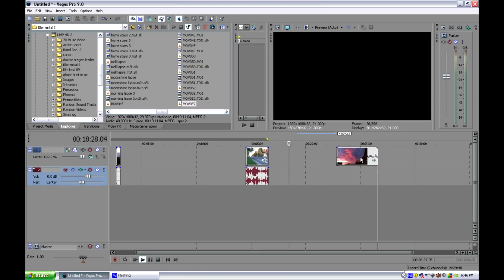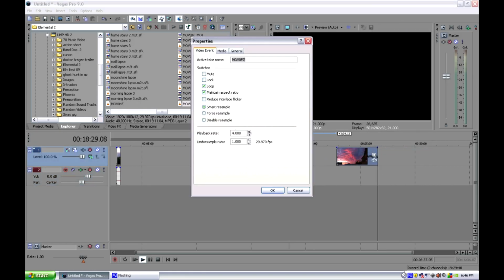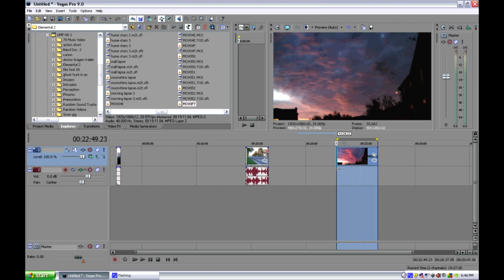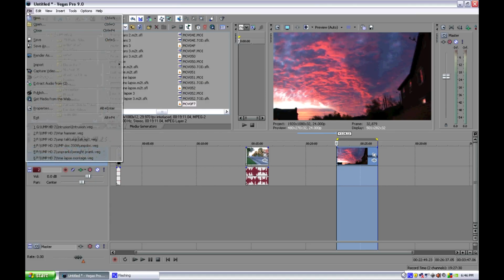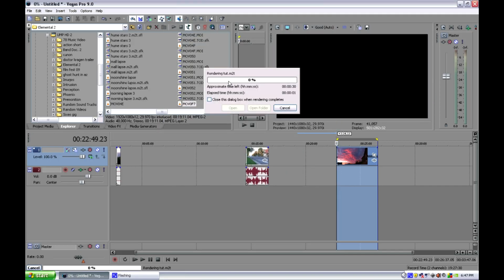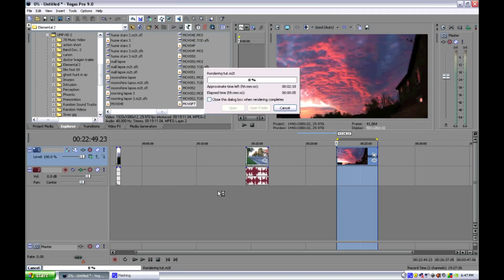Okay, now in the properties, you can only go to 4 times the speed. So the next thing you do is you have to render it. So highlight the clip, go to File, Render As, and let's name it for a tutorial. Save. It takes some time to render, depending on your computer speed.